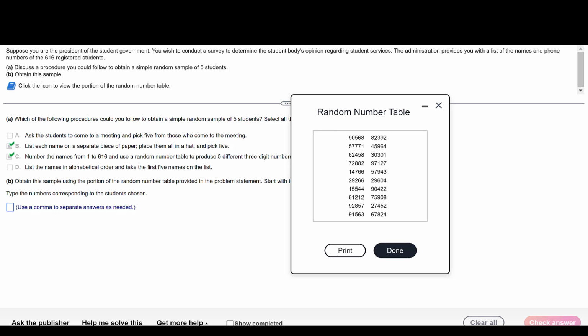We will have to pick three-digit numbers so that the number is between 1 and 616. Any number that is above 616 we will not consider because we only have 616 students. Here is how you use the table, so please pay attention carefully. You start with the first row, the entire first row.